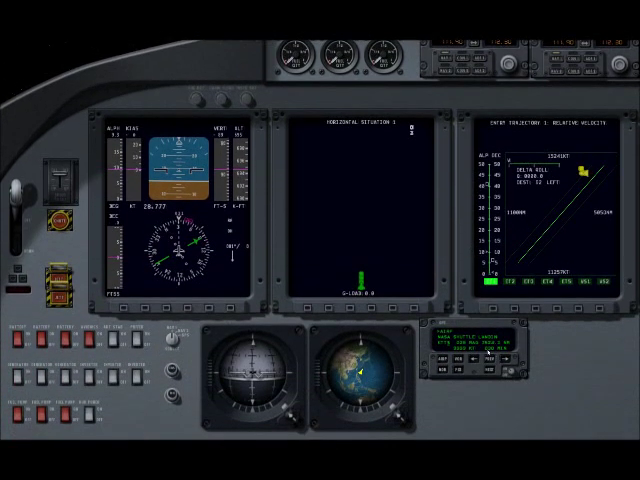And then of course your GPS is indicating the distance from your destination airport in nautical miles, and it also shows the magnetic heading to the airport. So the way we're going to do this is we're going to be using a series of checkpoints. Obviously our goal is to do a dead stick landing over at our destination airport.